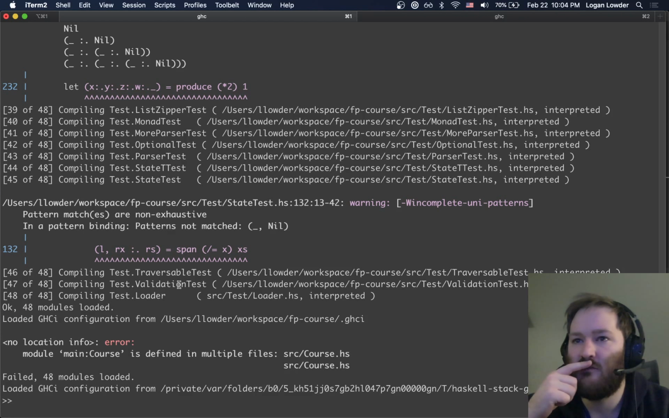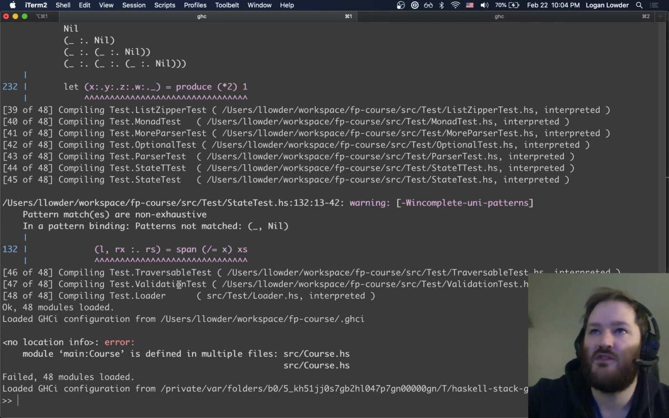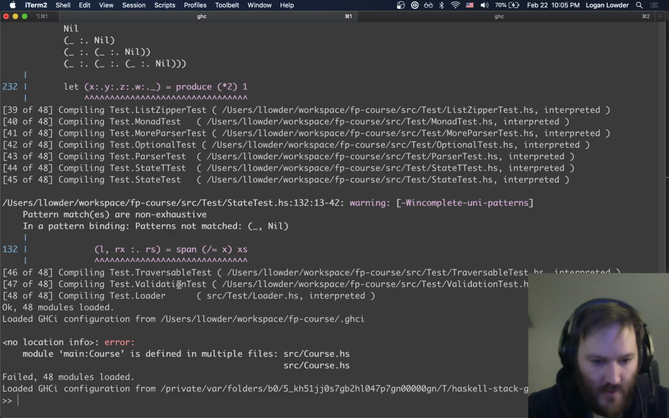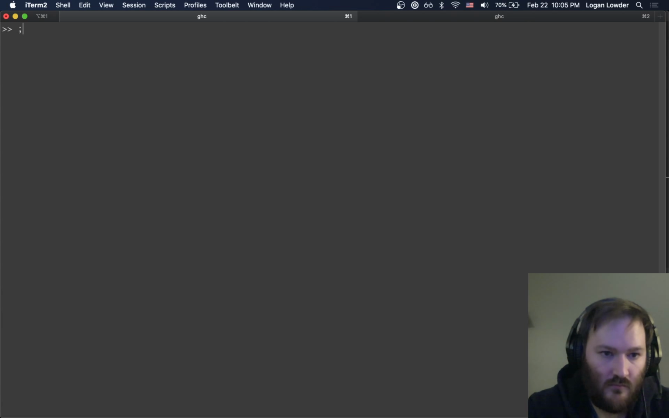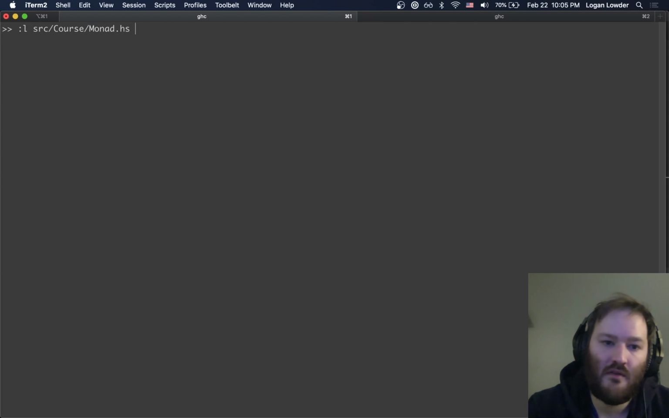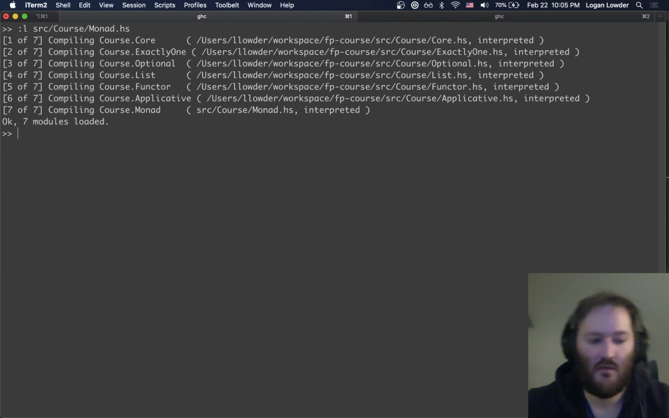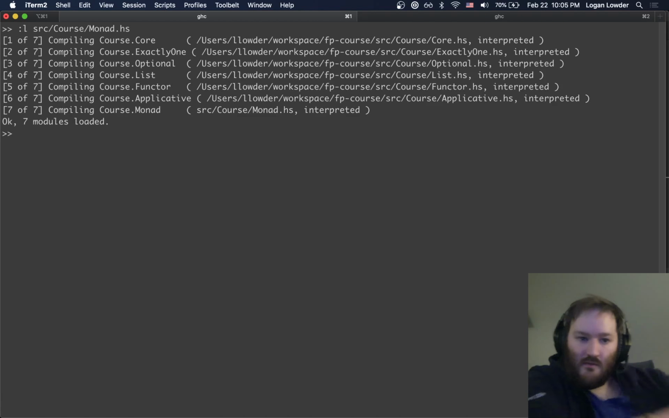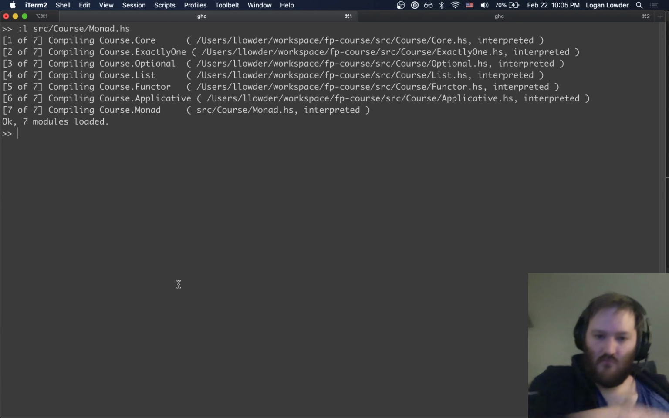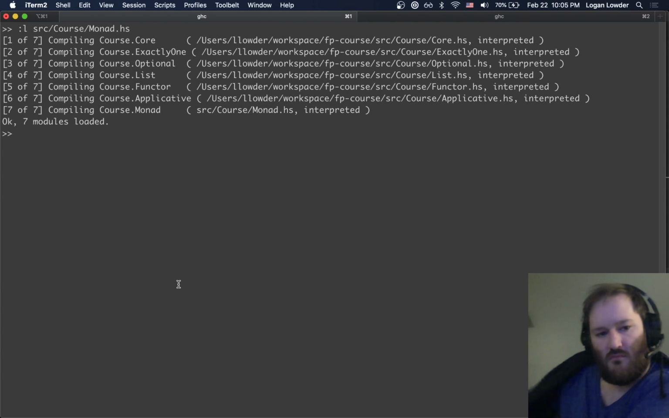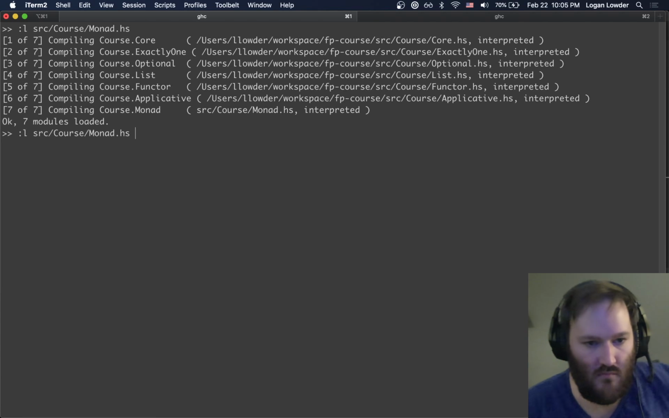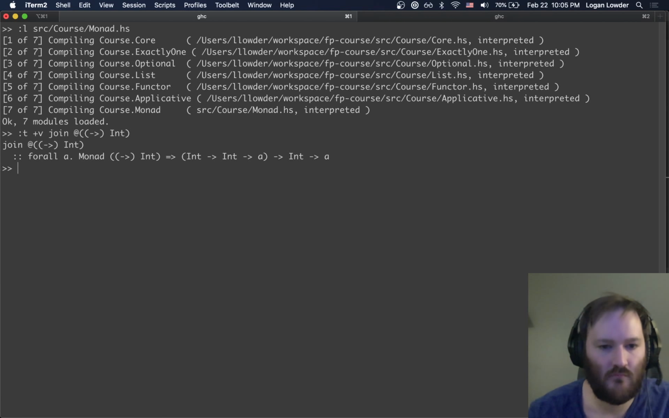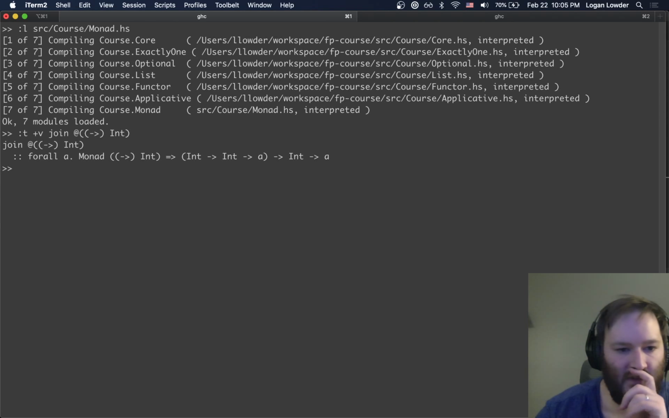Pluminator says this doesn't work without the language extension. Well, I'll try it and see what happens. Let me load course monad. It's getting warm. Okay, so that returns some type information.